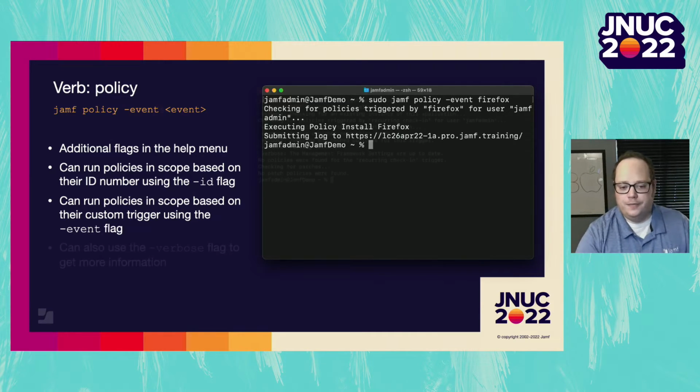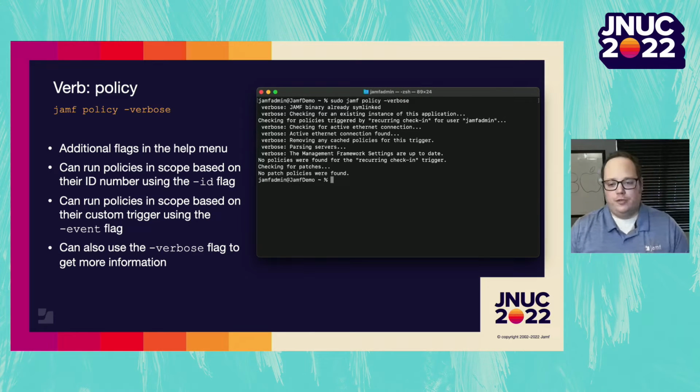Finally, in policies, I'm going to talk through the verbose flag. You can use the verbose flag on the policy verb and also on many other verbs in the Jamf binary to get more information back from Jamf Pro while it's running. You'll see here all the lines that start with verbose, including lines like the management framework settings are up to date. That's because running jamf policy will also make sure the framework settings are up to date and update them if they are not.